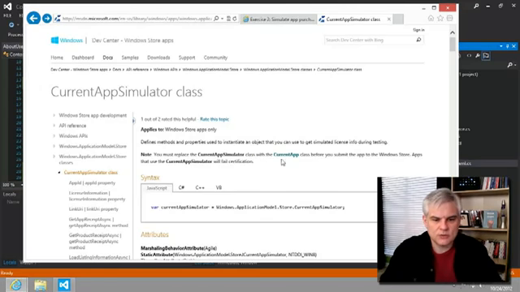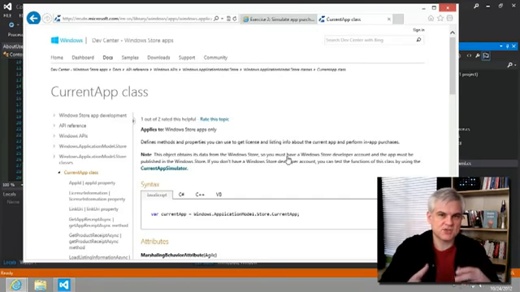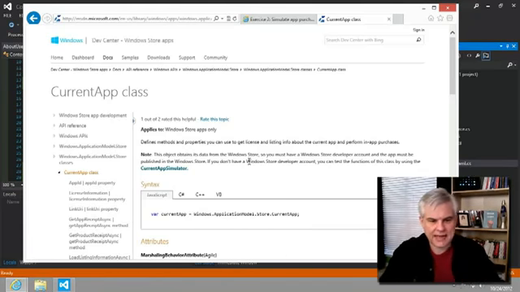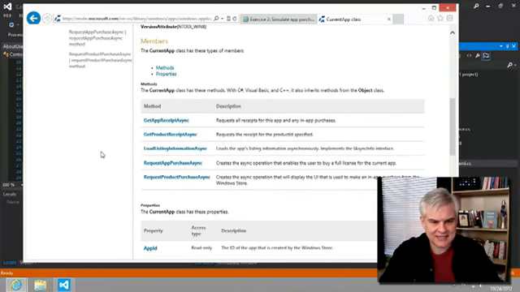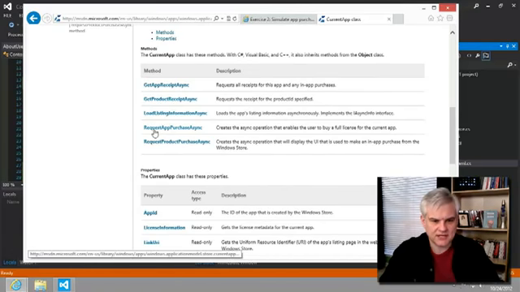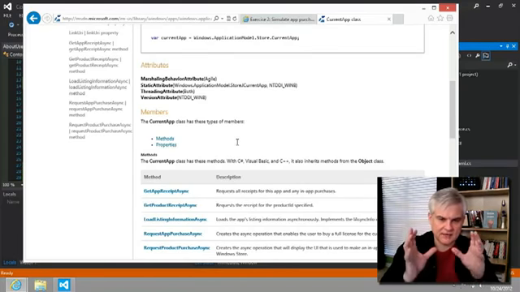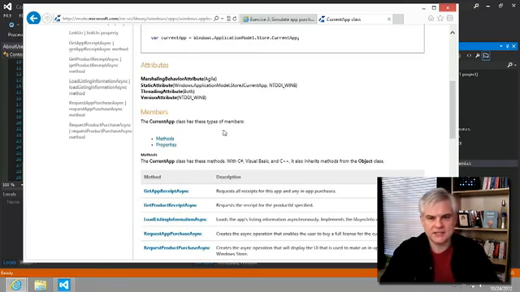All right, so what we'll do is basically do a search and replace, or we can just perform some sort of check. If we're running locally at design time, then use the current app simulator. If we're running live, then use the current app object, and you can see that it is hosting a number of properties and specifically the methods that we need, like request app purchase async or request product purchase async, like we'll use in the next lesson, in order to duplicate the functionality that we've been working on here in these exercises.